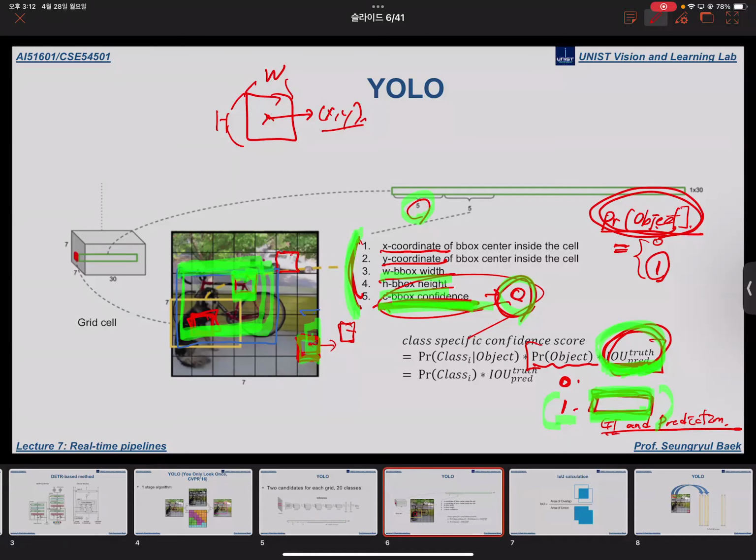So it means if they have an object inside and the outputted bounding boxes are close to the ground truth, then their confidence value will be close to 1, otherwise close to 0. So after training, given the estimated bounding boxes, we can filter out the bounding boxes based on these confidence values.